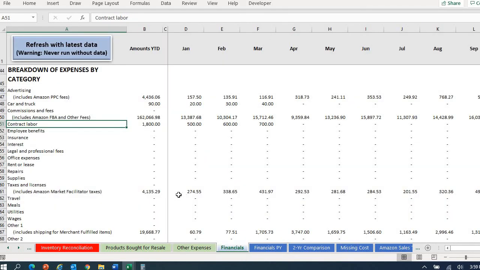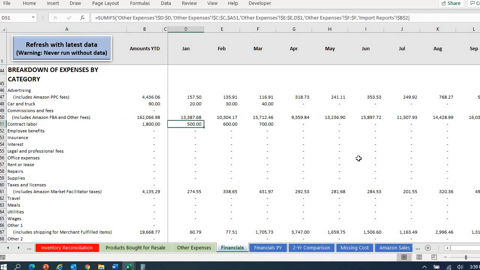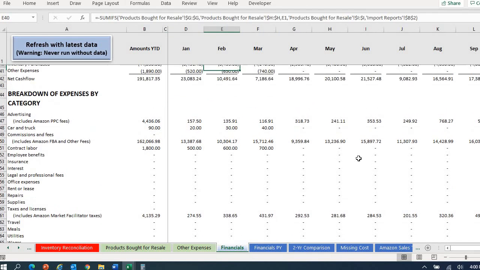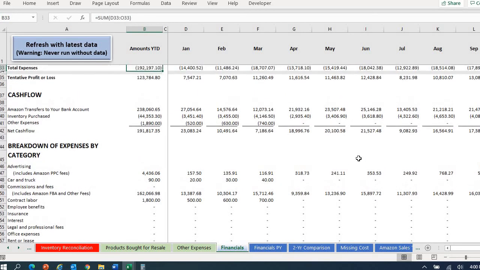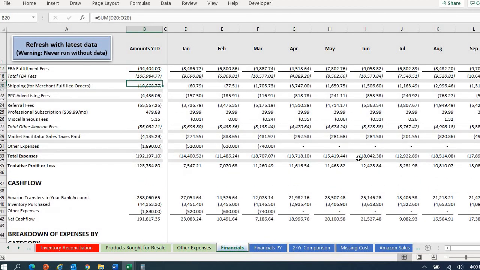So now if you go back to the Financials tab, the contract labor costs are now showing up here. Car and truck showing up here. They're also showing in the cash flow section. Now it's populated for other expenses other than what you paid Amazon. It's also showing in the profit and loss section, those combined amounts. So once you have populated the other expenses section and you have your cost of goods sold, then you have a more accurate profit and loss calculation.